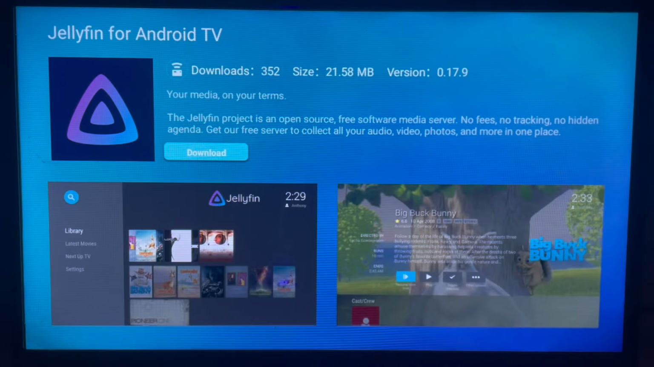So Jellyfin is an open source media server software. No fees, no tracking, no hidden agenda. Get a free server to collect all your audio, video, photos, and more in one place. So that's what the application does for you.